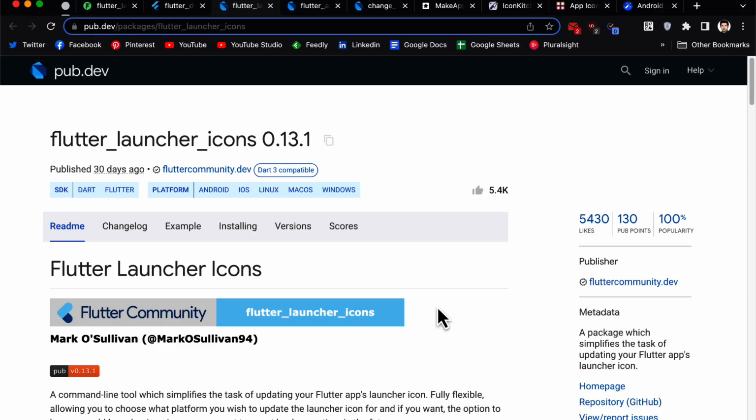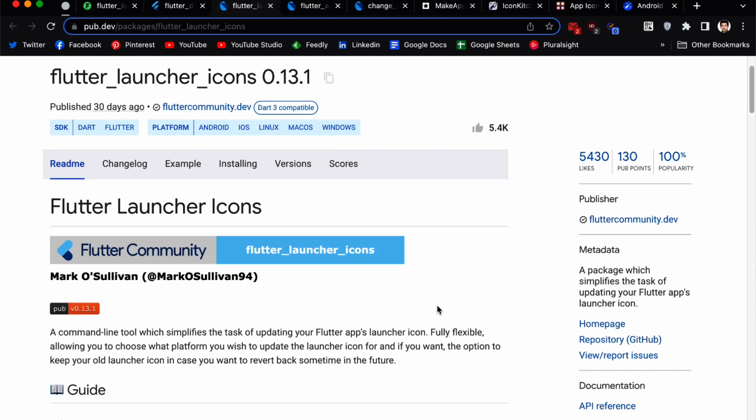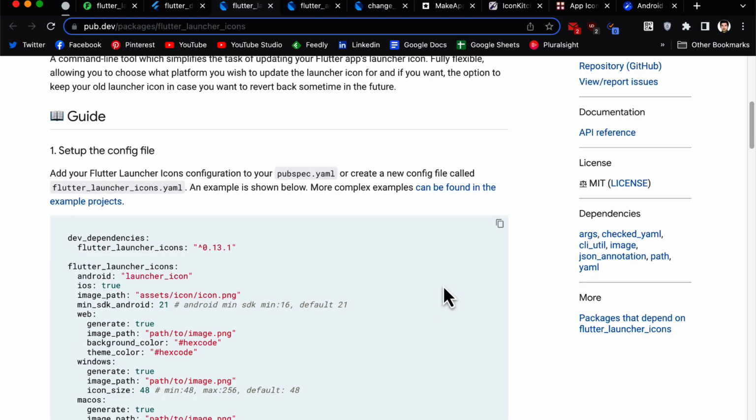In this video we are going to talk about the launcher icon, the package name, and the name of a Flutter application. First, let's start with Flutter Launcher Icons. We are going to use this package called Flutter Launcher Icons. It makes it so much easier to change the icon of an application, because there are so many steps and it's easy to make a mistake.